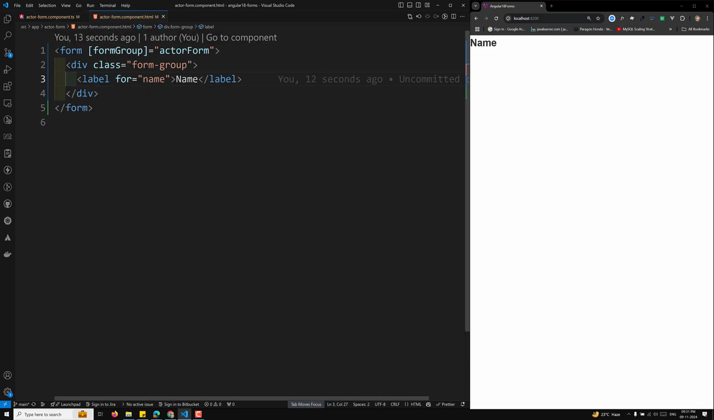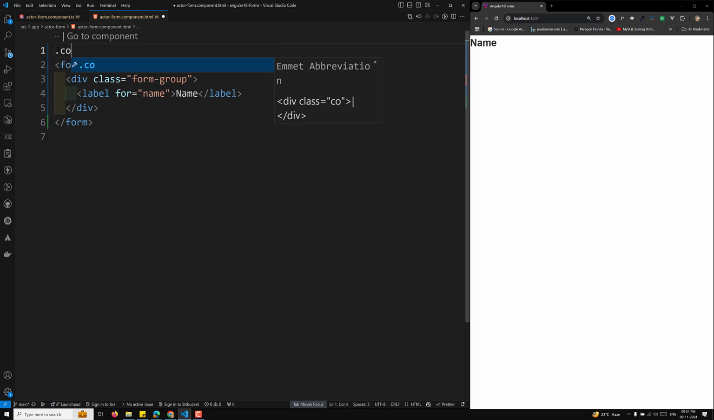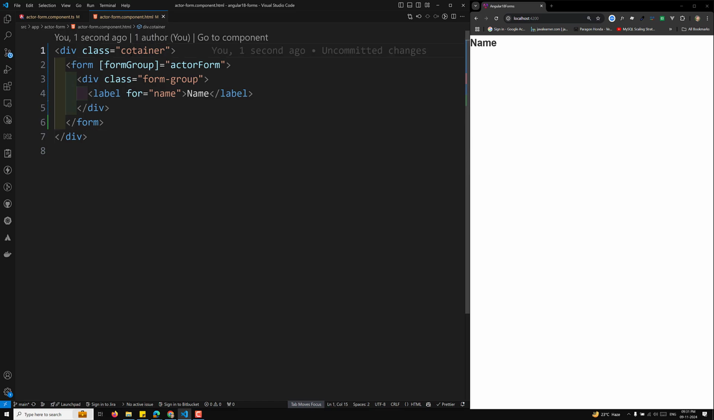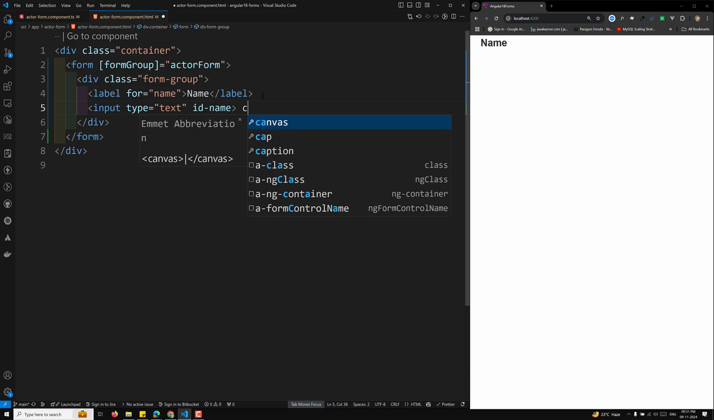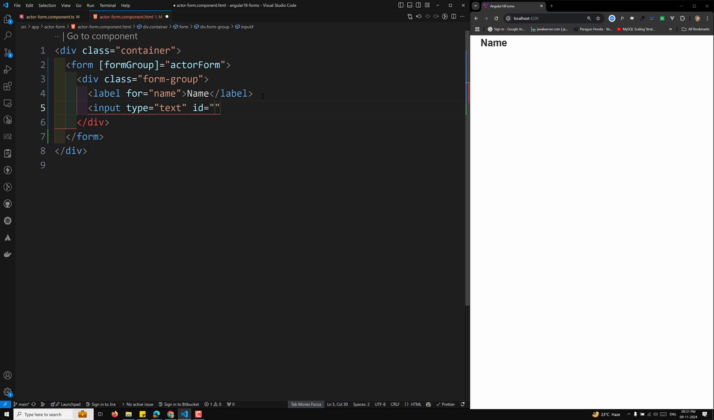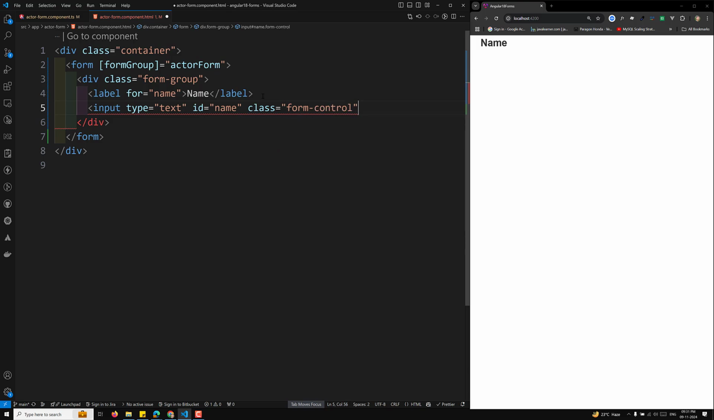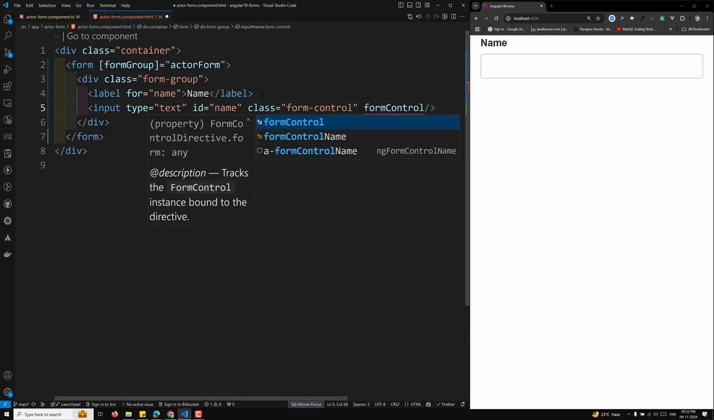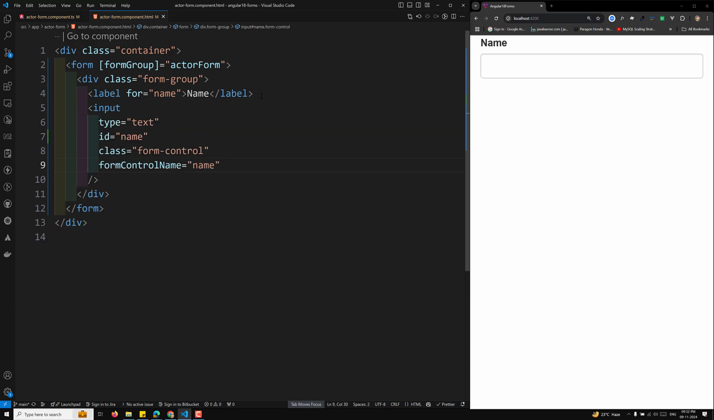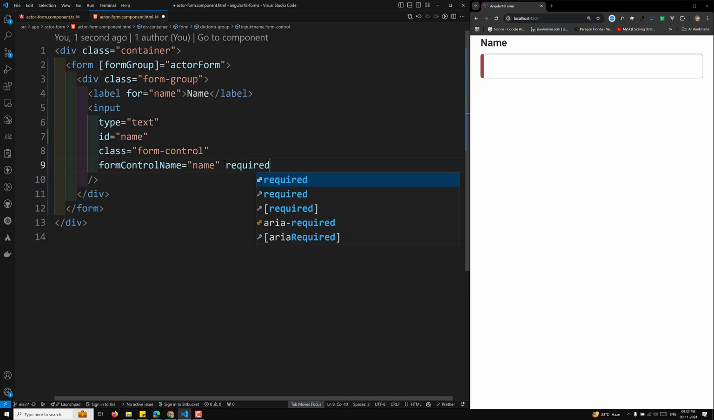Now you will be able to see the form name, and if you want, you can also wrap it in a container so that you can get it clearly. So here I can add a container. Fine, I will be having the input, and here I can add id is equal to name, and also class is equal to form control. Here we need to mention the form control name is equal to name. That's it. And if you want, you can also use the HTML attribute required.